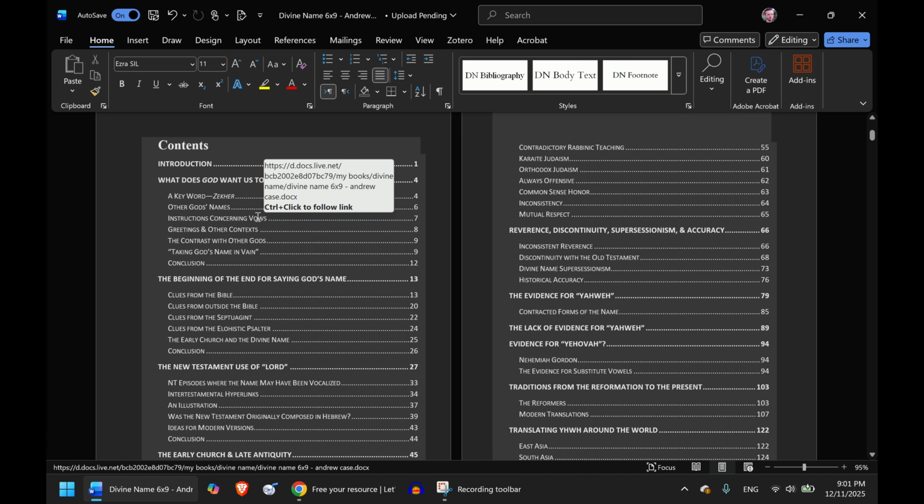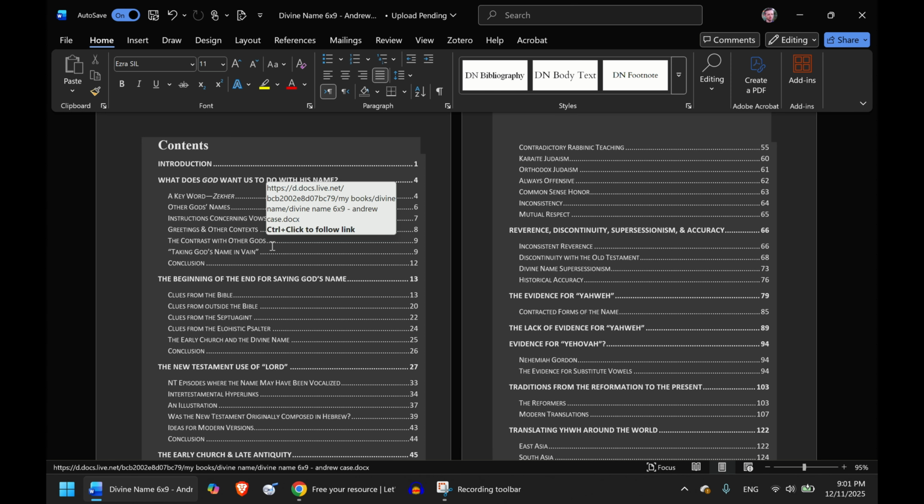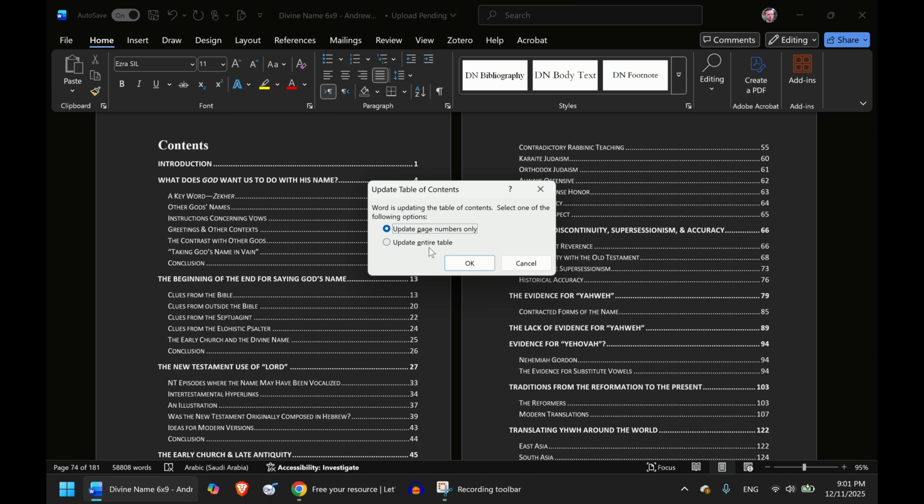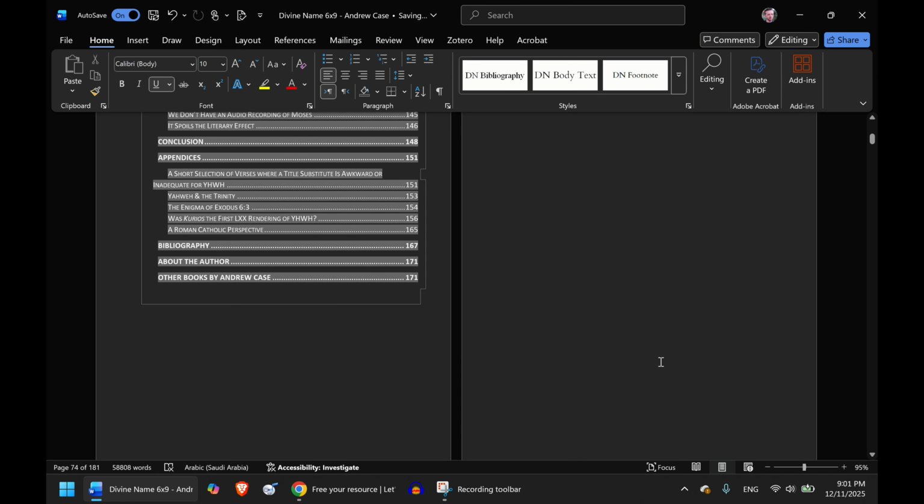Now, as you work on this, you're going to need to update it. Maybe you add more headings. Maybe you add some more text so the page numbers change. So all you do is you right-click it and you update field, and then it's going to ask you, do you want to update the entire table? That is, do you want to add the new sections that were added, the new headings, or do you just want to update the page numbers? And you can choose which one and hit OK. And what's nice about this too is it's linked, so I can hold down Control and click one of these to jump straight to that section.